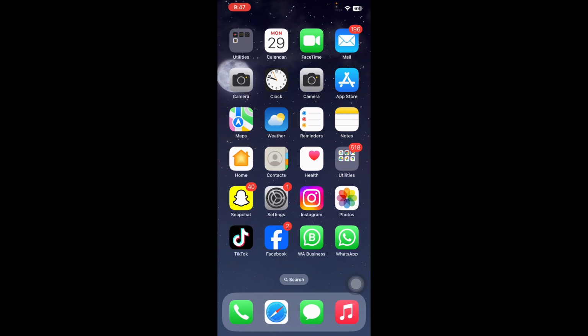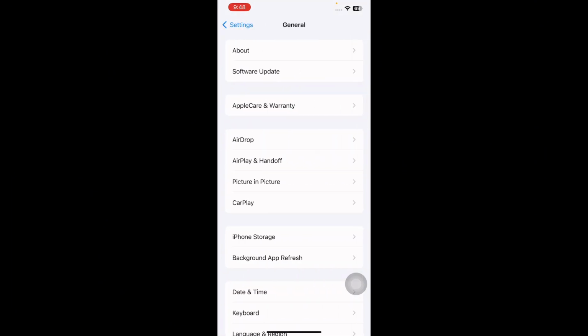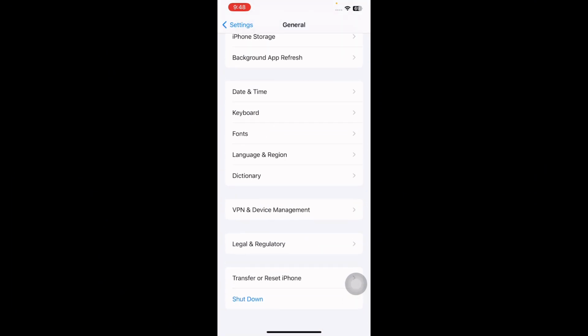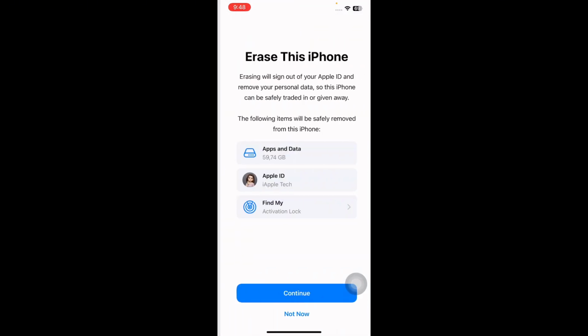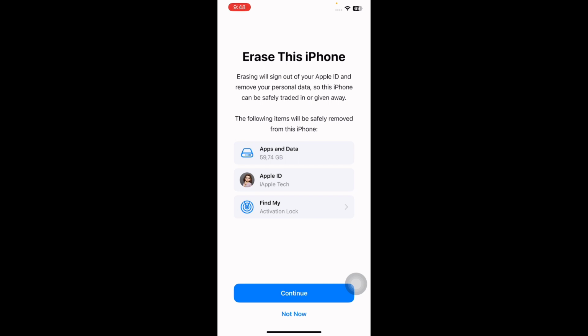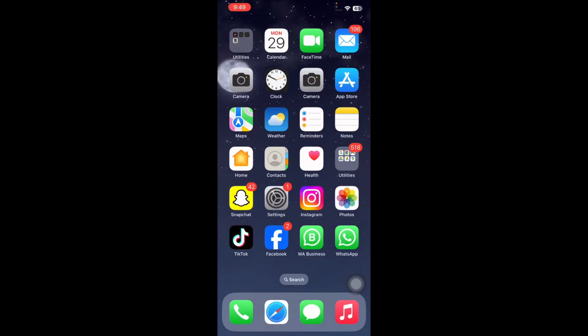And the next step is erase content and restore again. For this, go to settings, scroll down and then tap on general. Scroll down to the bottom and then tap on transfer or reset iPhone. Next, tap on erase all content and settings. And then tap on continue. And then tap on erase iPhone again to confirm. After the reset is complete, begin the setup process for your iPhone as if it were a new device and choose the original backup file and try restoring it again. And you are done. I hope this solution will fix your issue of iPhone cannot restore backup.